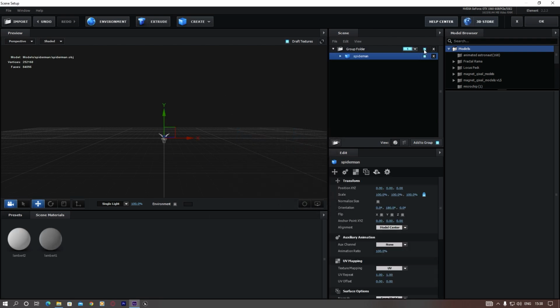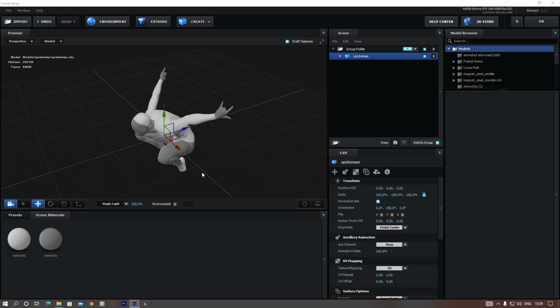So now you can see that the Spiderman model is imported here, but you can see that the model size is very small. So first you have to do one thing: you go over here and you will see the normalized size. Just check this box and it will make the model its actual size.